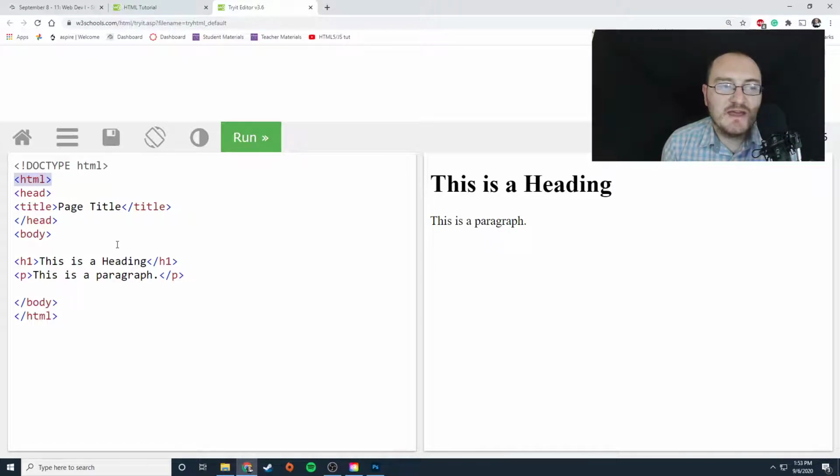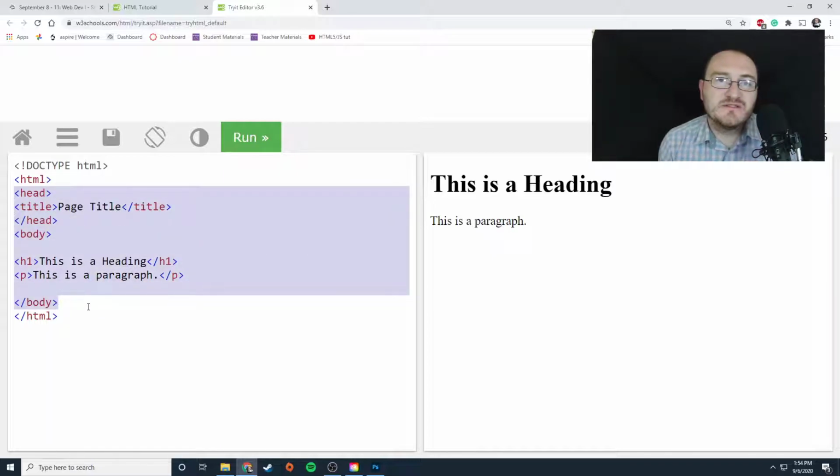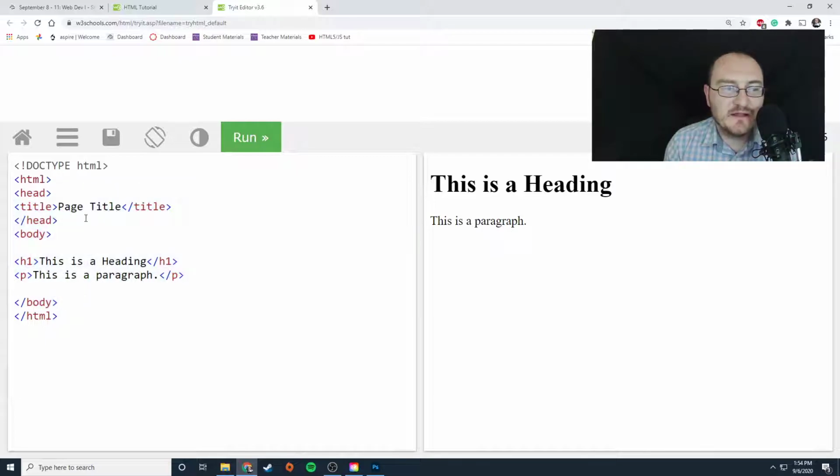Then we have the HTML tag. Now notice there's another HTML tag down here, but this one has a slash in front of it. HTML works by having an open tag and a close tag for almost every element you're going to write. And so for the HTML element that we have here, everything between the open tag and the close tag is inside of the HTML element. What this means is that this is all HTML code. That's what this HTML element is standing for.